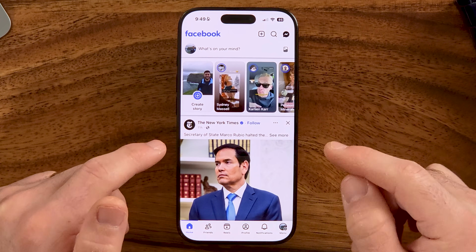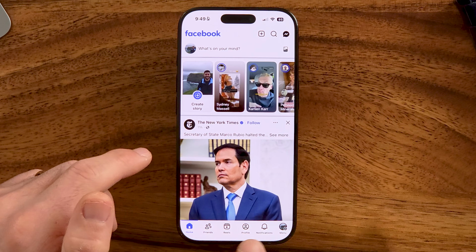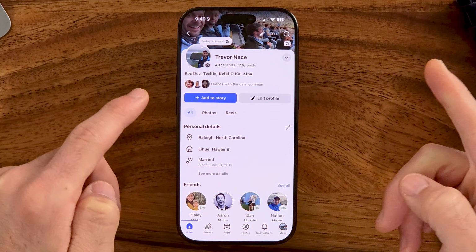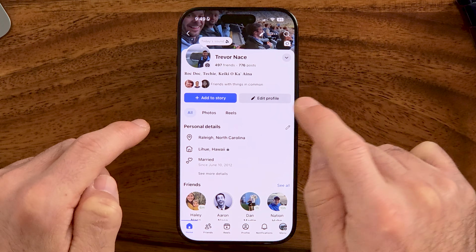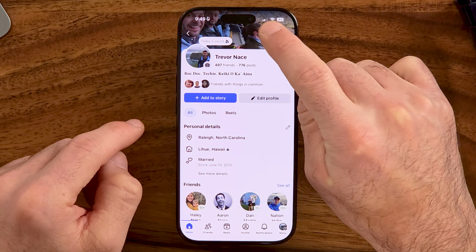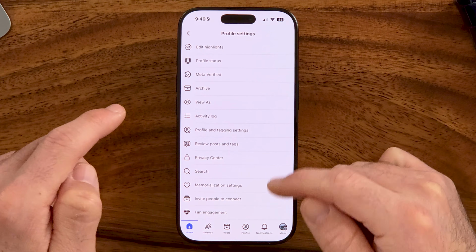First, we need to navigate to your profile. So you can either just tap on profile if it's at the bottom, or just tap on your profile at the top left. Now, from here, they moved those three dots. It used to be next to edit profile, but now it is at the very top right. Tap on those three dots. And now all we need to do is scroll down. You should see towards the bottom there to turn off professional mode.